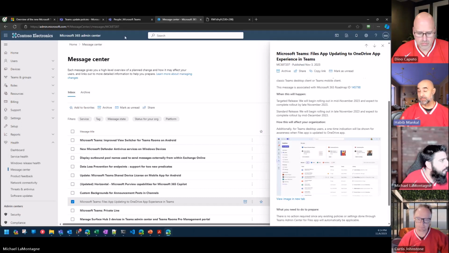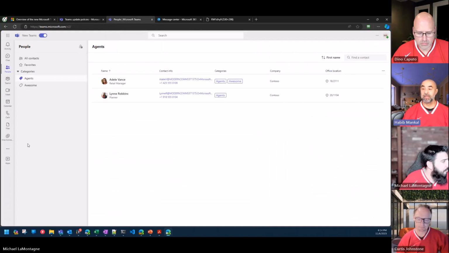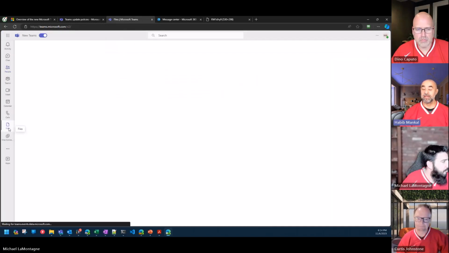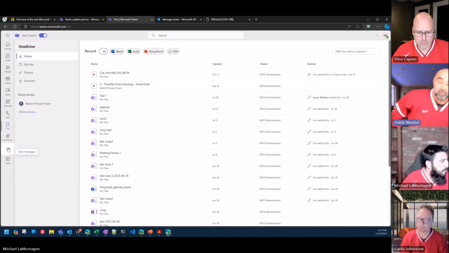So it's kind of cool, as Michael was mentioning before, with the experiences coming into the 2.0 experience and the web experience. We're seeing all that functionality coming into the 2.0 application. So the OneDrive app in the web looks identical to the OneDrive app that's going to be coming into the Microsoft Teams app.